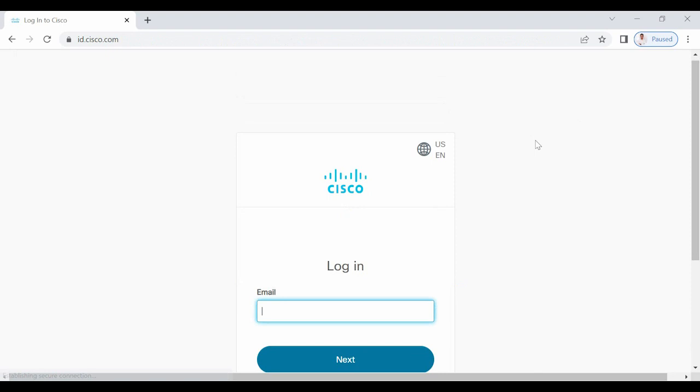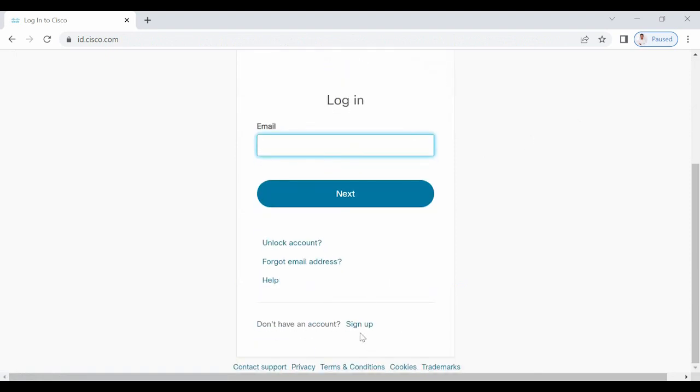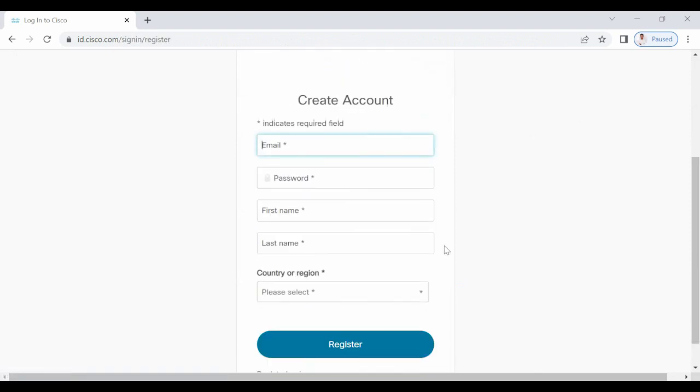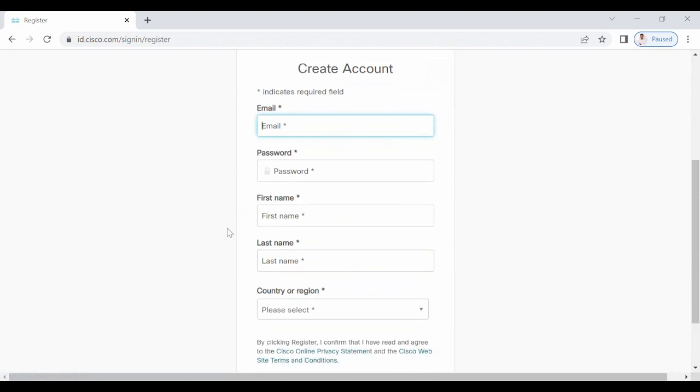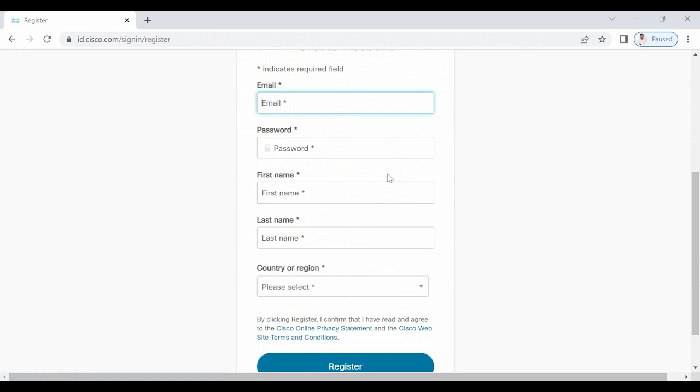If you don't have an account, first create an account, because the latest version of Cisco Packet Tracer requires user authentication. Well, it's easy because I have done it before, no need to do it again. It's very easy. After creating an account, select the resources option, click on Packet Tracer, and download it.